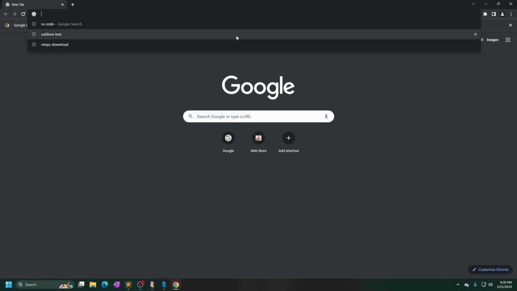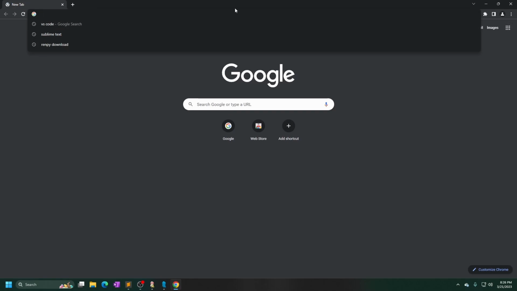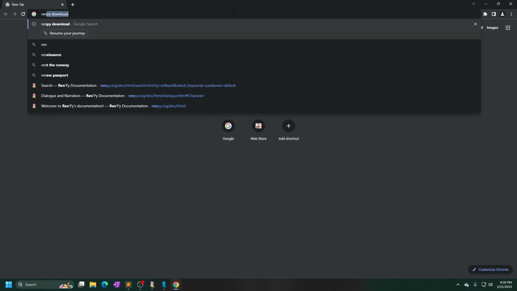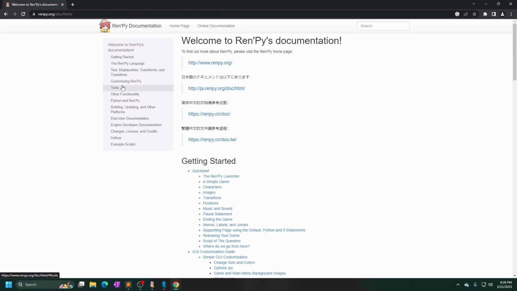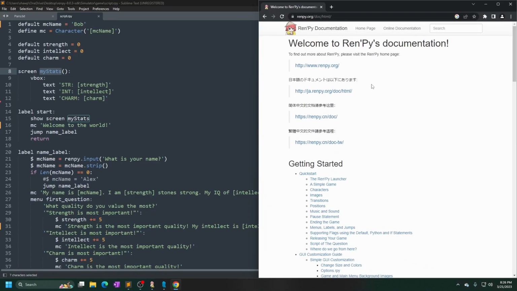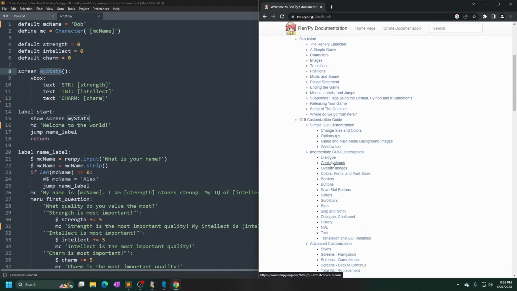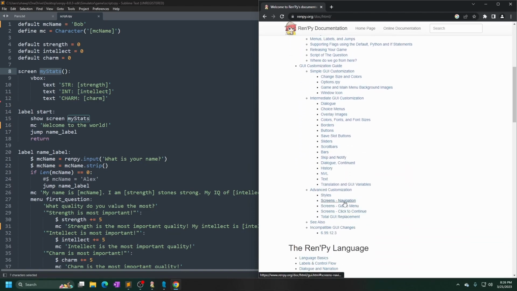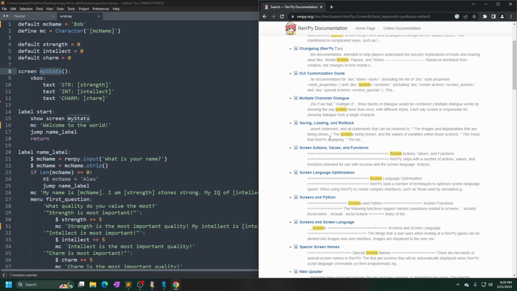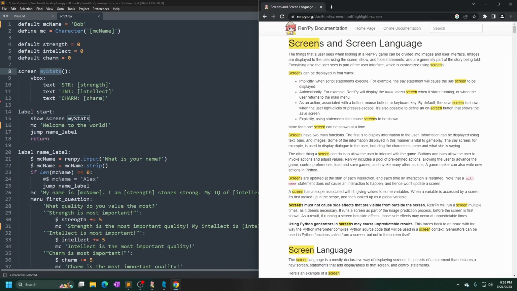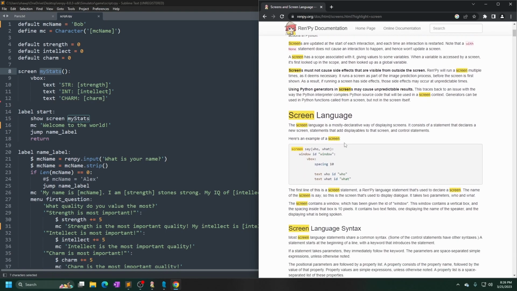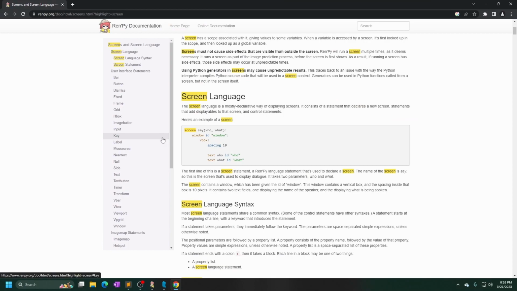I want to talk about screens and the Ren'Py docs. Screens are extreme. I can't find it. Not screen navigations. Whatever. Screen and screen languages. Here we go. Screens are extremely powerful. You can use it for a lot of different things.